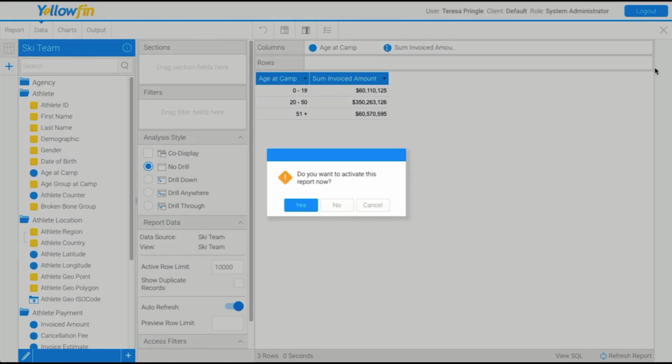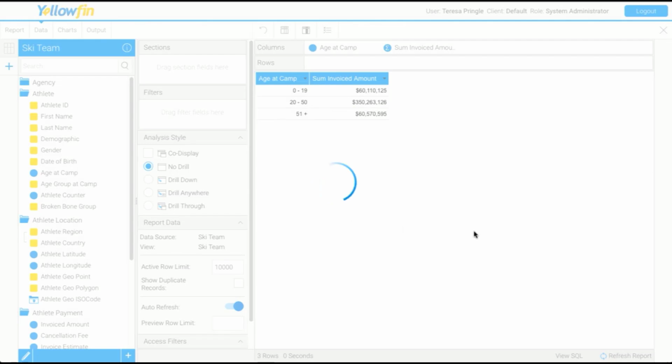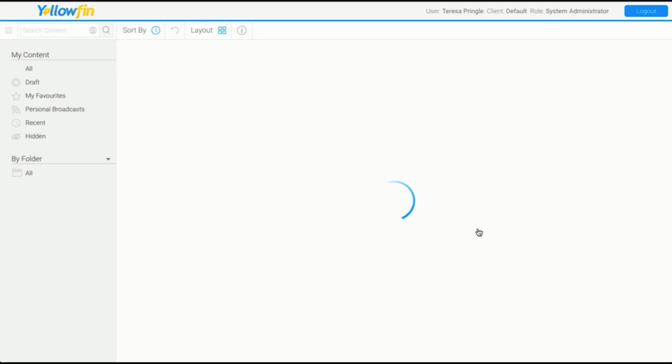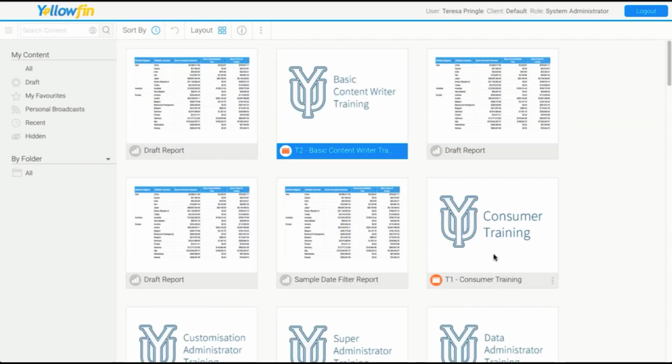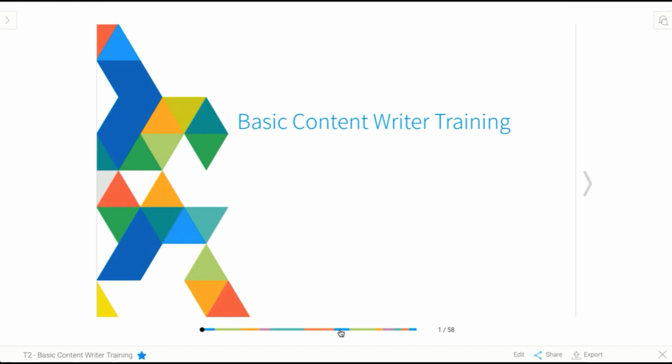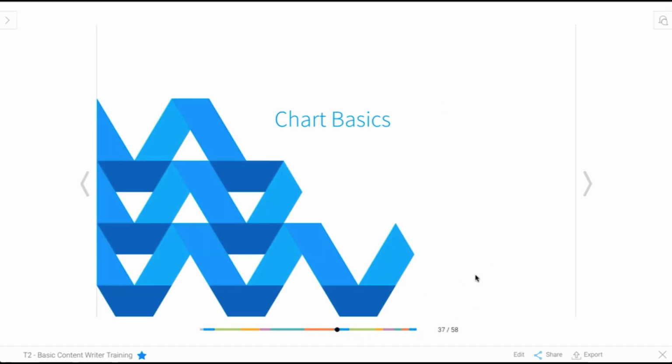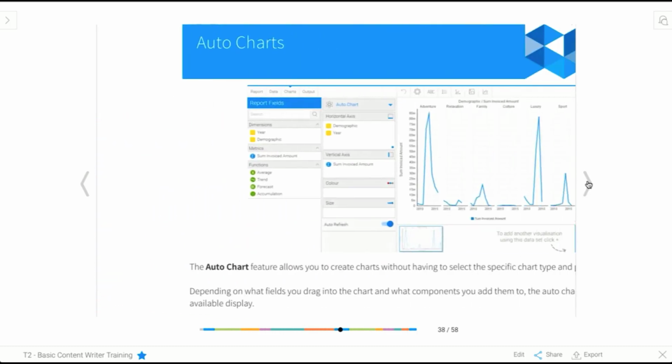Okay, so again, we're going to leave this report and we'll leave it in draft mode. And we're going to access our storyboard. And again, we're going to return, and this time we're going to look at charts.